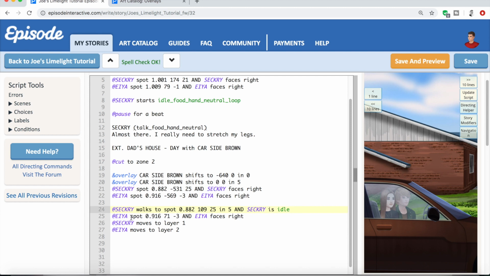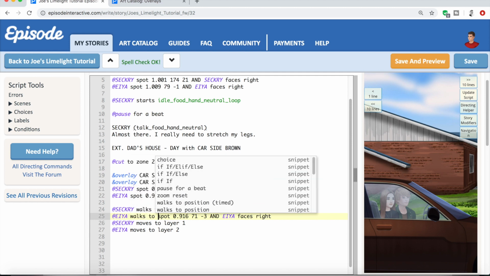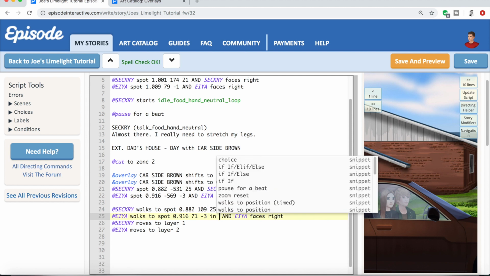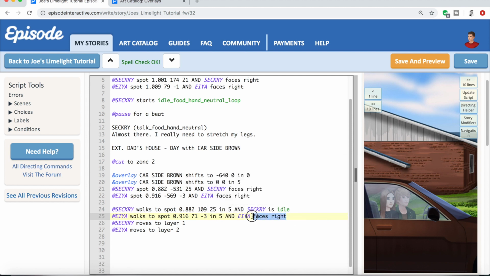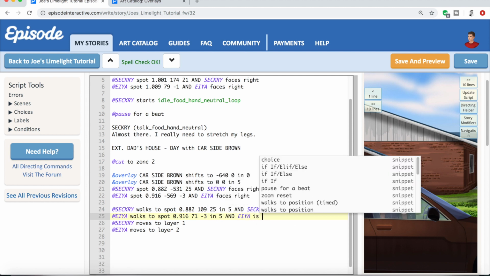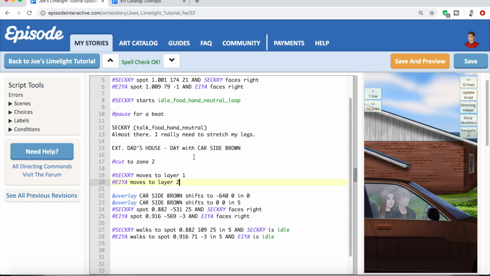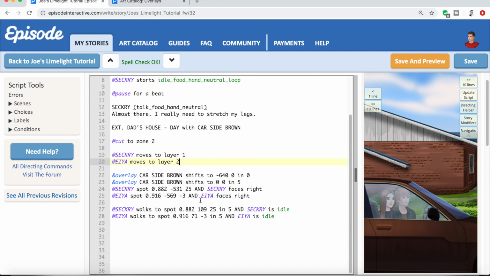Let's just do the same for Aya. So walks to spot so-and-so. And then after the coordinates, we put in 5 and then change faces right to is idle. And let's shift these layer changes up to the top of the scene because we don't want them to suddenly change layers after they've moved.